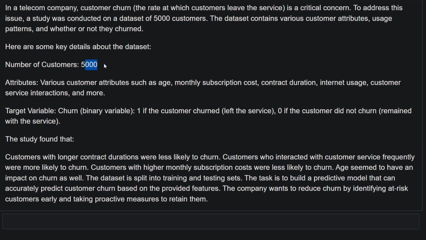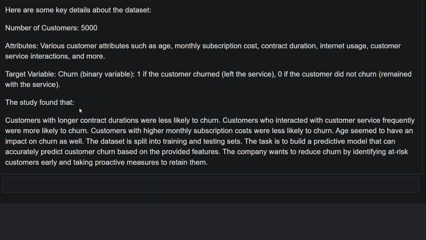The insights we see here are that we have 5,000 records, and the attributes are age, monthly subscription cost, contract duration, internet usage, customer service interaction, and more. Then the target variable, the variable that we have to predict, is the churn variable, that is, predicting 1 if the customer has churned, or 0 if the customer did not churn, that is, they remained with the service.